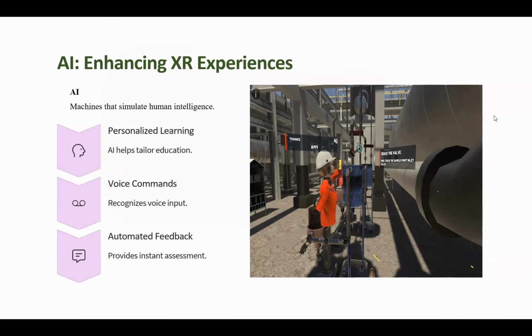Then, with AI in XR, I think we now understand that when I talk about XR, it is a combination of all the immersive technologies. You are able to personalize learning and tailor the education to the needs of a particular student. Then you have voice commands: you can have audio input, and you get feedback in audio form or text, so feedback is automated. AI has so many possibilities that we shall see.